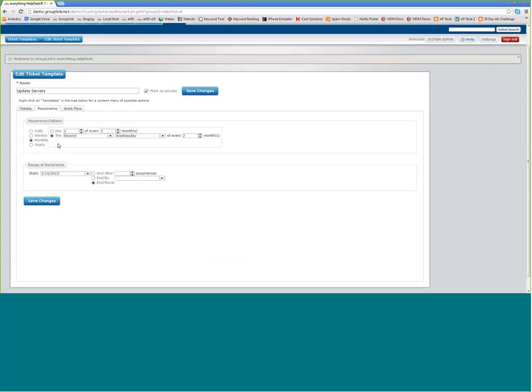Okay, so for this example, we're talking about the recurrence. This recurrence is very flexible. You can have it run daily, you can have it run weekly, every week, every 3 weeks on Monday and Friday. You can have it run monthly on a certain day of the month. You can have it like the second Wednesday of every 2 months. It's very flexible, and you have a lot of options here.